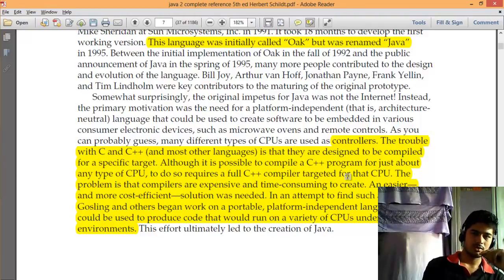What is the Java Virtual Machine? You'll get to know about it afterwards. There's no need for it right now. For now, I think that's enough for you. We'll continue this in our next tutorial.